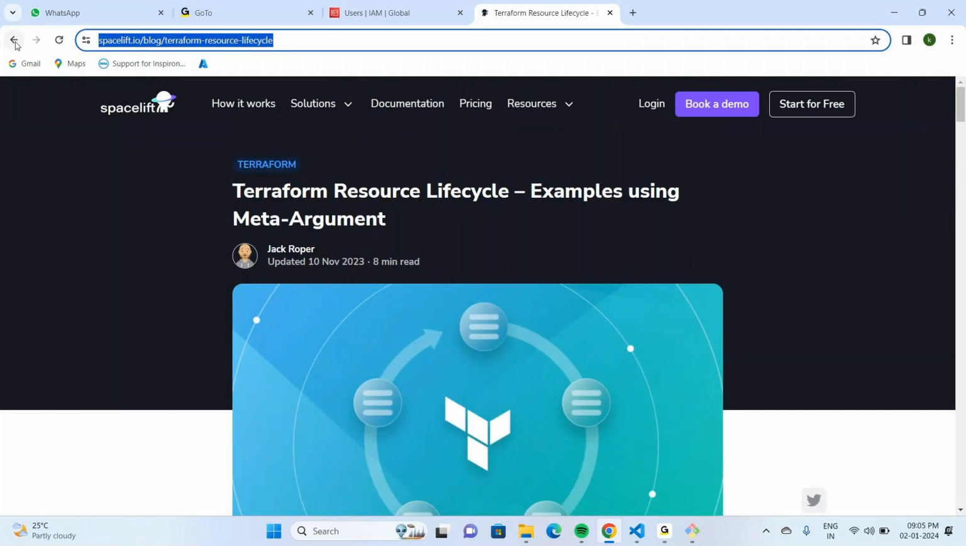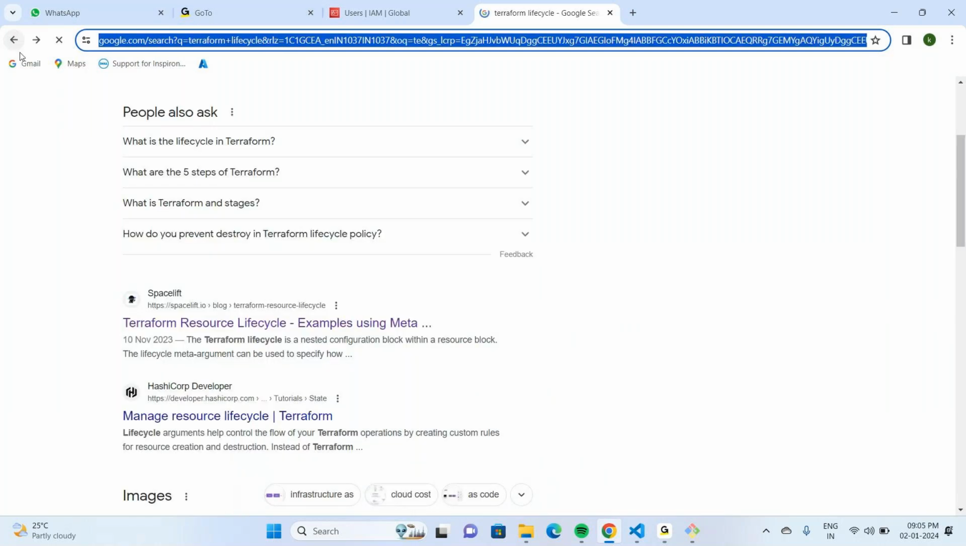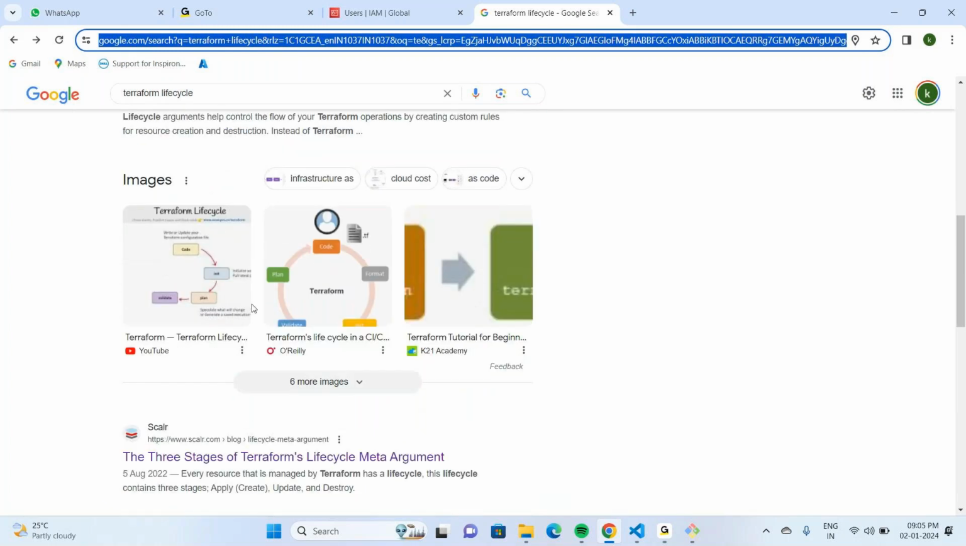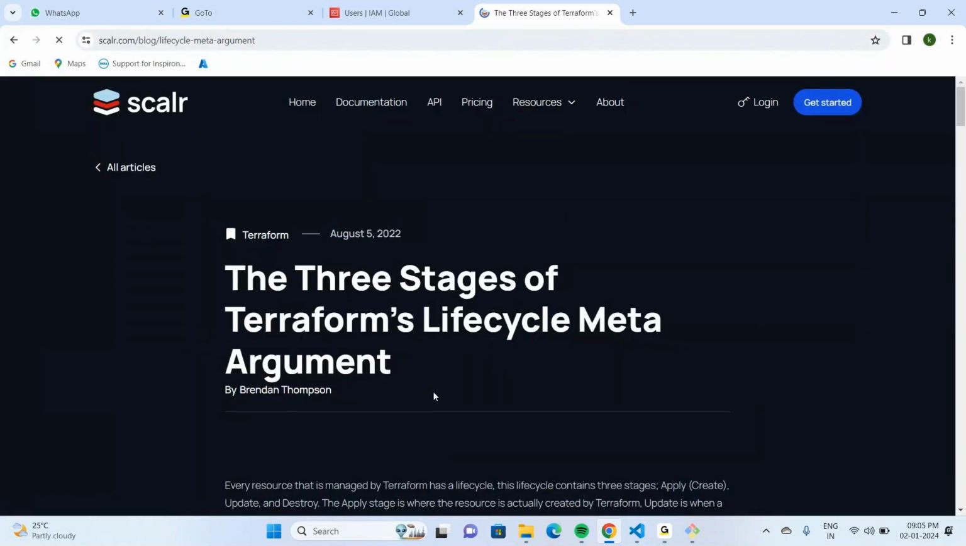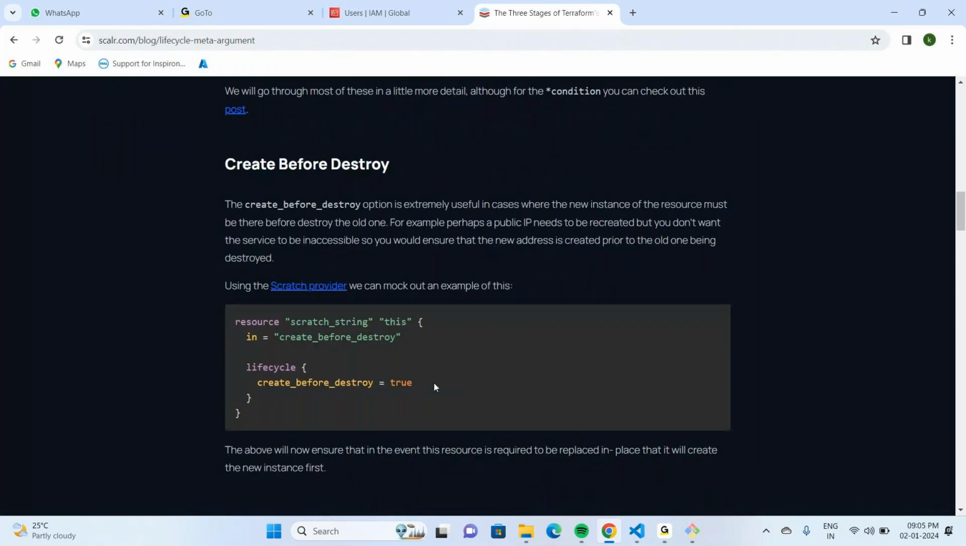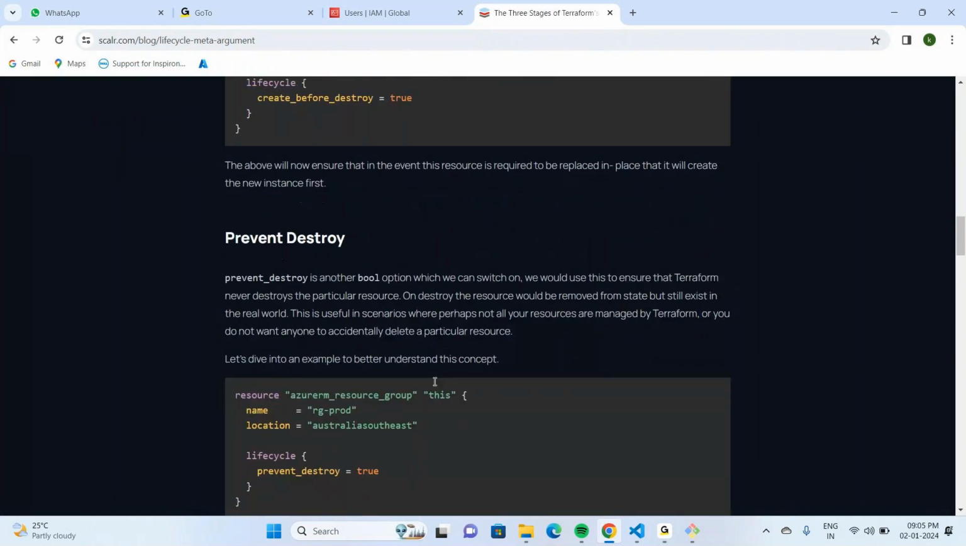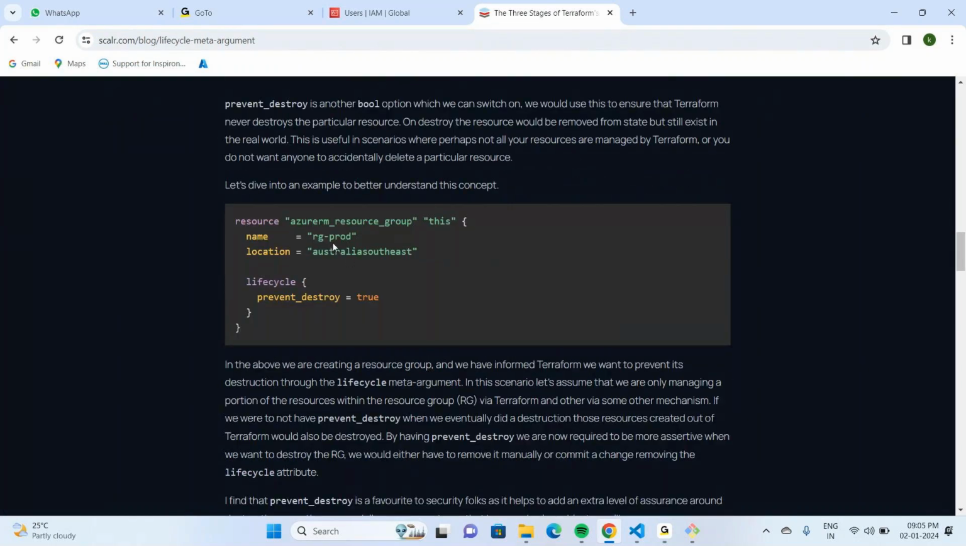And we have many examples here. And this is also one good example. And here is creating a resource group. In the resource group, he has written a lifecycle rule.